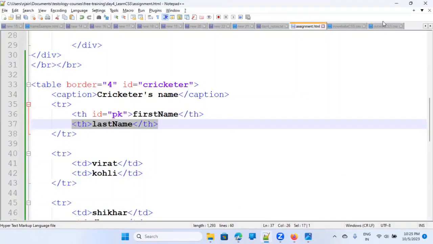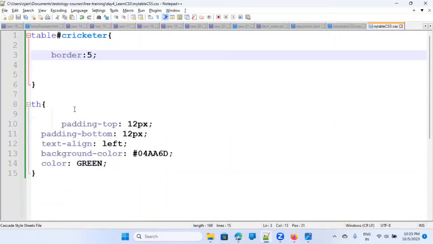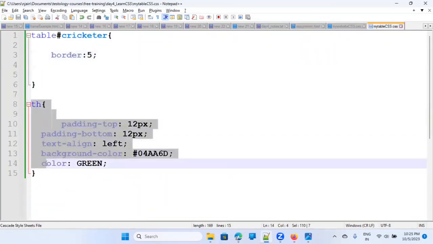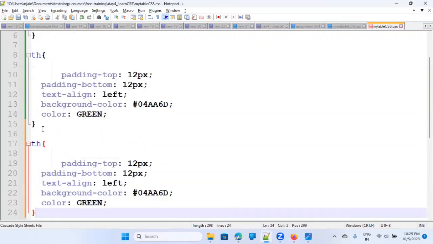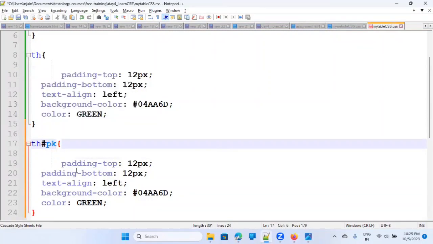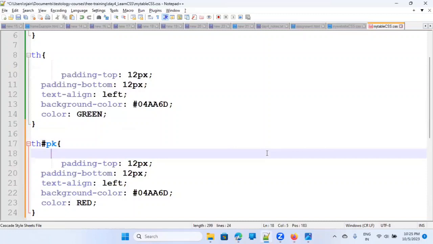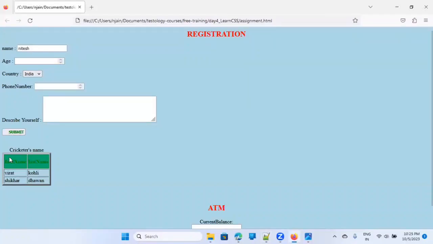So here you will see the difference. Let me copy this and paste it. One has hash PK, meaning ID PK. For this, I'll say the color will be red. So you'll see the difference: one table header will come in light green color and the second will come in red color, right?